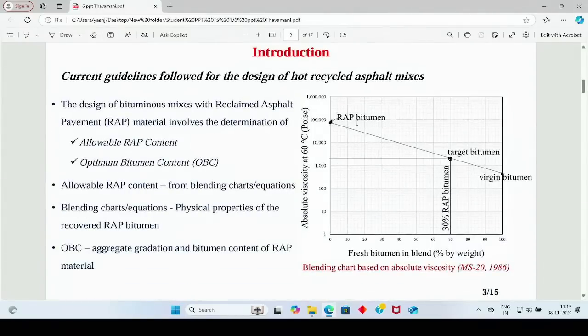We all know that the design of bituminous mixes with reclaimed asphalt material involves the determination of the allowable RAP content as well as the fresh bitumen content that needs to be used in the production of hot recycled asphalt mixtures. The allowable RAP content needs to be determined from the blending chart. In order to use the blending chart, we are supposed to extract the binder and test its physical or rheological properties. Based on the rheological or physical properties of the RAP bitumen and the target binder properties, the fresh bitumen grade can be determined using the blending chart, as shown in the slide.